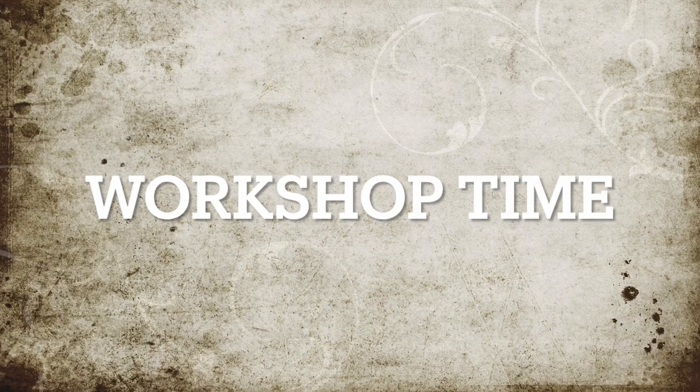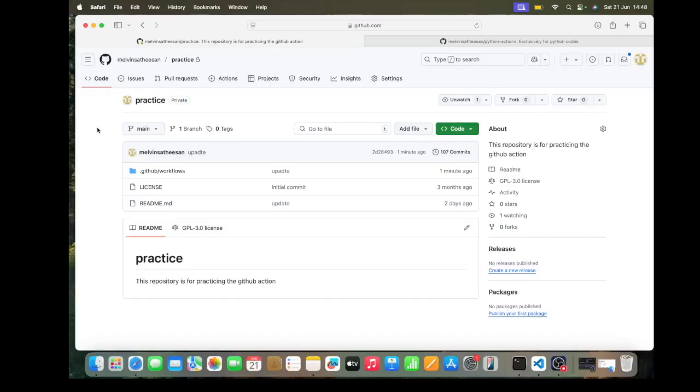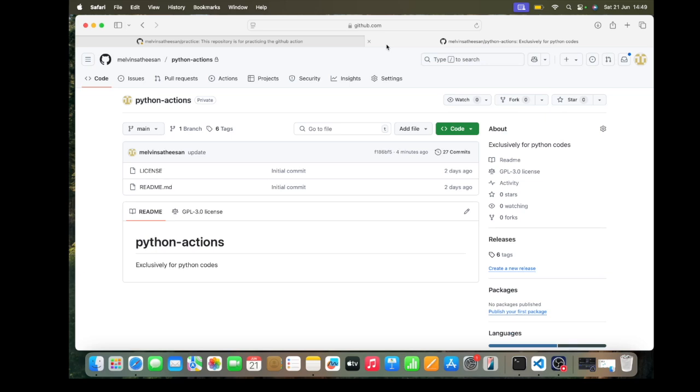So without wasting much time, let's move on to the workshop, which contains our source code and the workflow logic. The second repository, Python Actions, contains the composite action code. So let's open these two repositories in a VS Code.